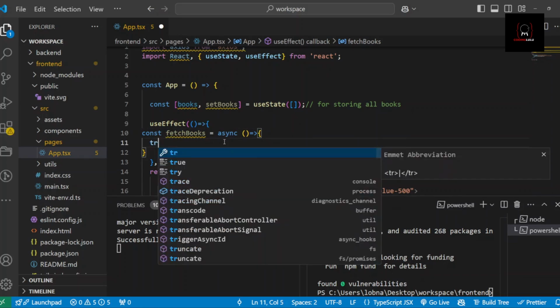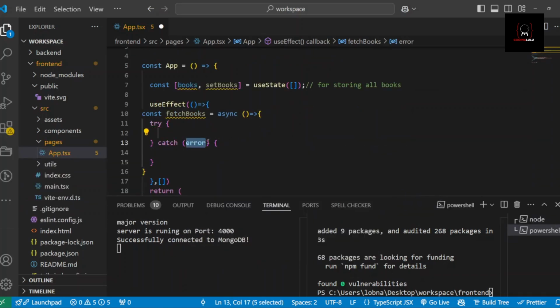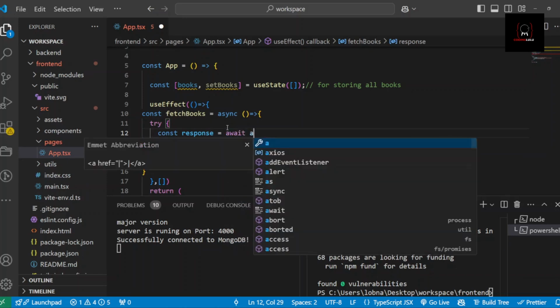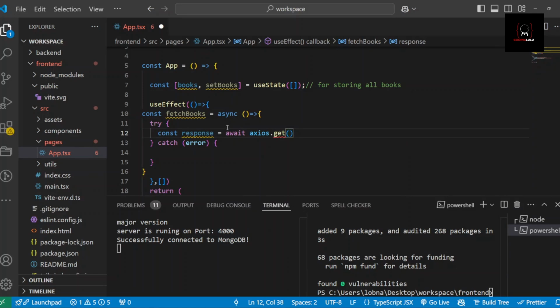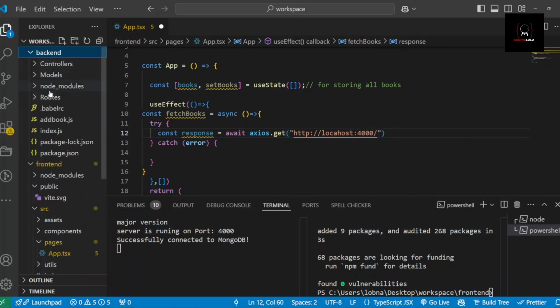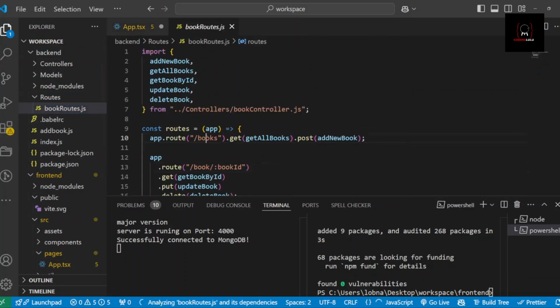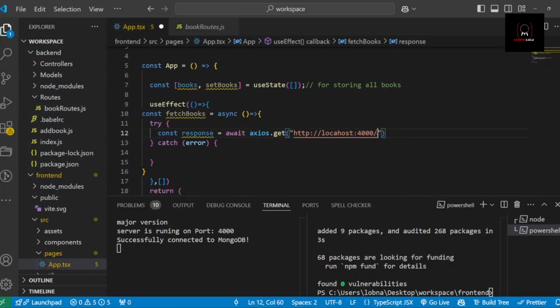And here I'll use the try catch block, okay, and inside our try I'll create a new variable called response, and that will be equal to await Axios dot get, okay, and then we add the endpoint of the API we are using. And if you remember, we're using our localhost at the moment, so http://localhost, and we are using the port 4000, okay, and if you remember the endpoint we created in our routes, it is /books, okay, so it will be /books.